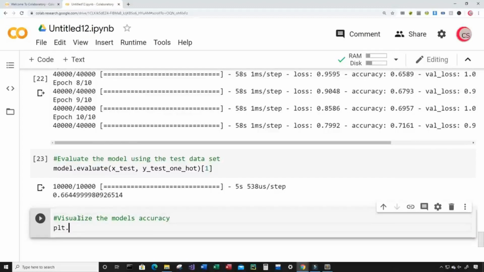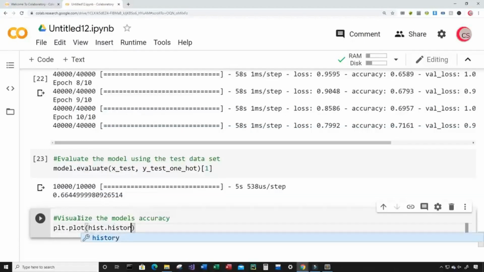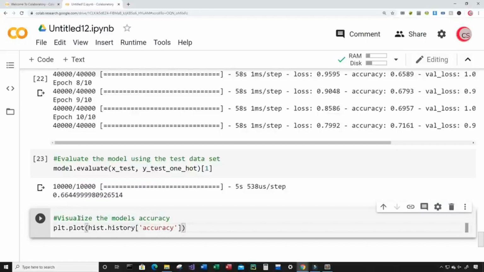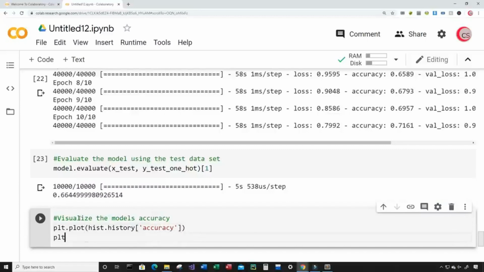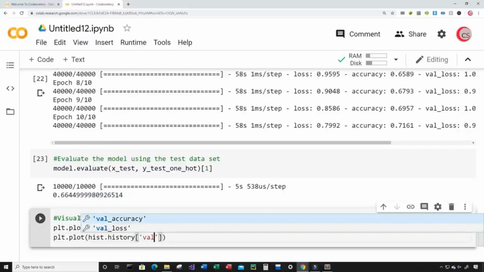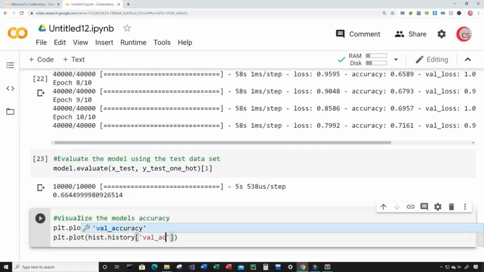So just type plt.plot and then type hist.history and then input accuracy. And let's see, plt.plot hist.history, and then we'll put in the val_accuracy.